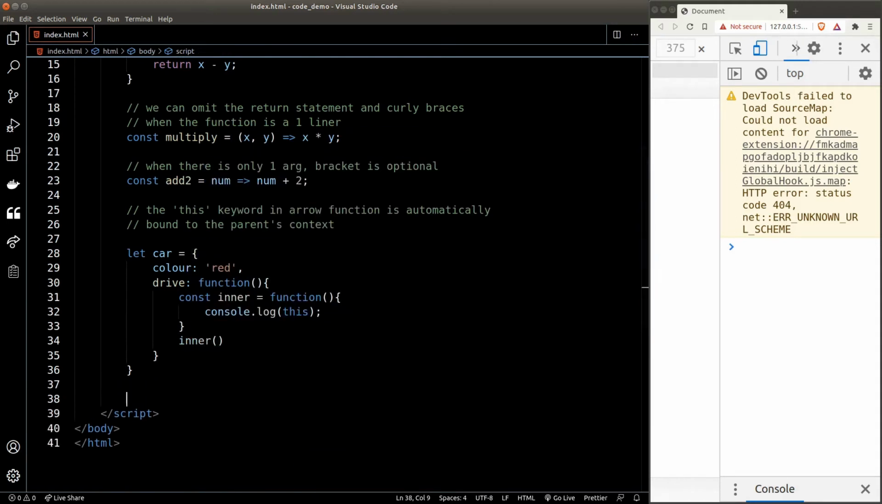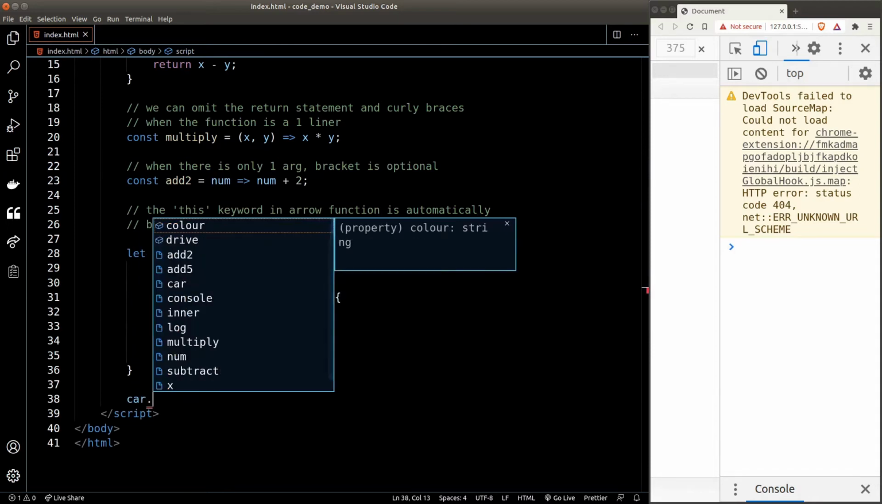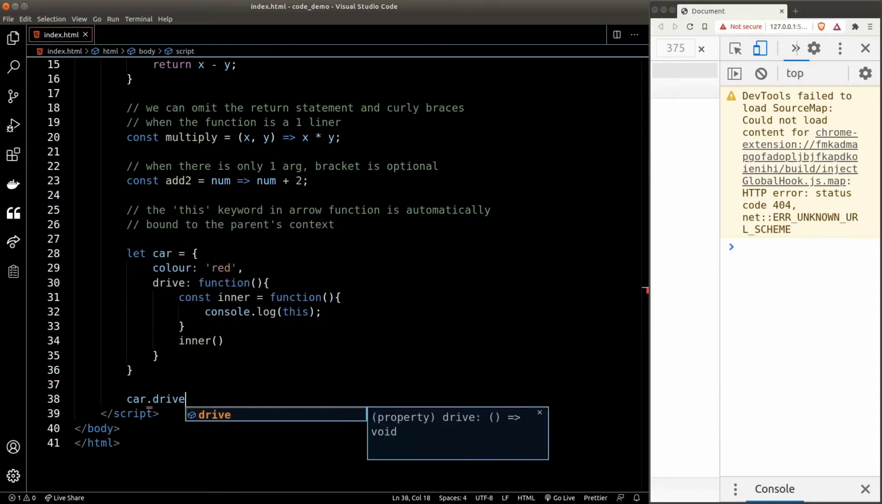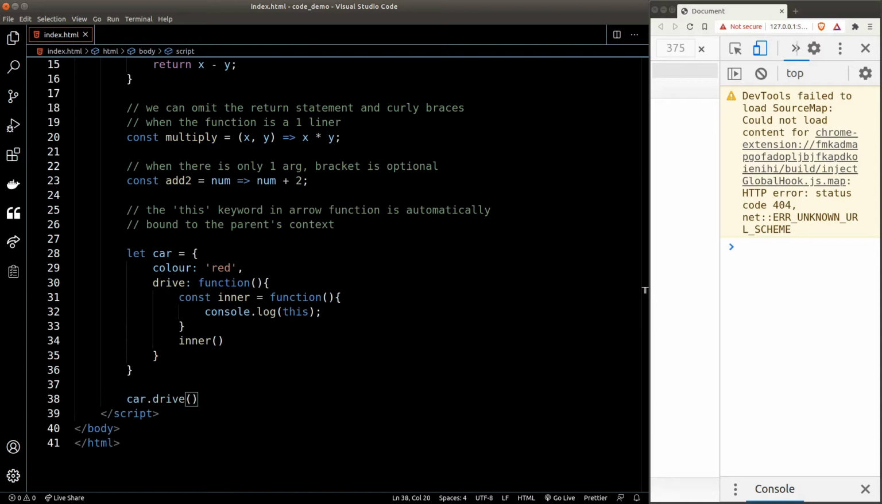Now, what do you think will happen if I call the drive function? What would the this keyword be? Only one way to find out.